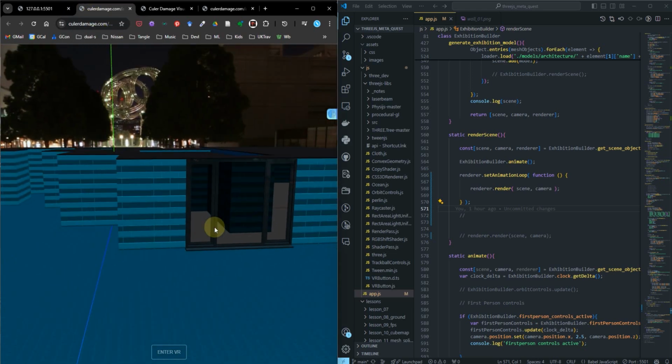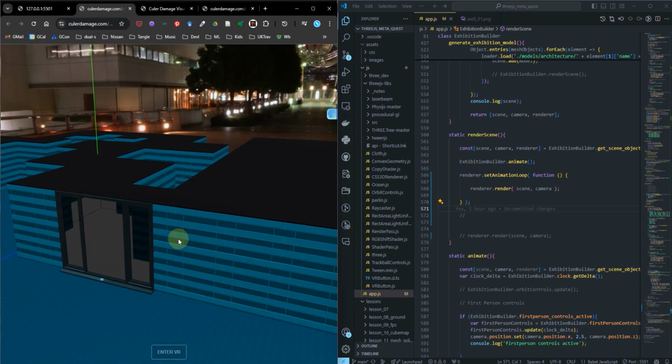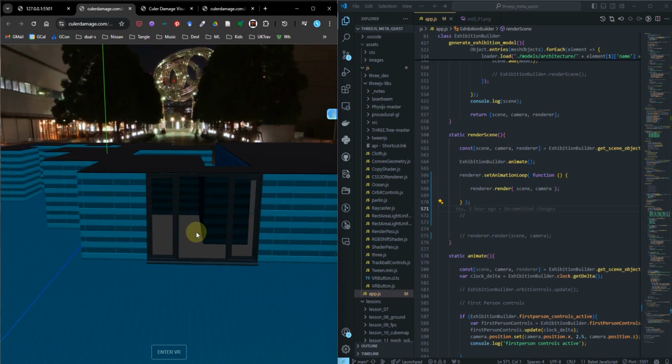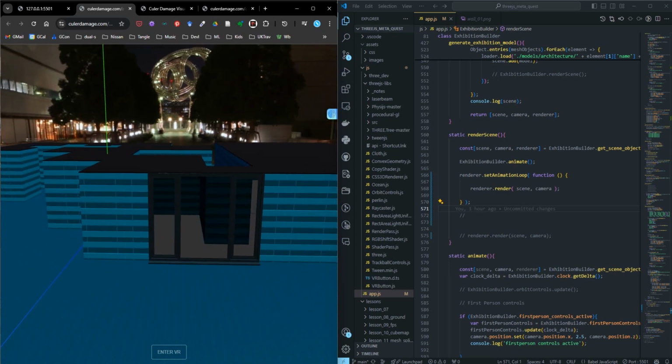You can also click on that link and have a look at what this looks like online. The link is free. So in the next video, what we'll do is add the infrastructure to control the camera from the Quest controllers, and then we'll see how that goes.